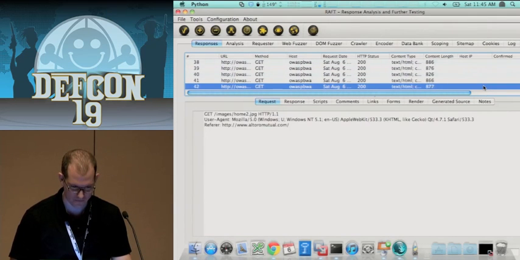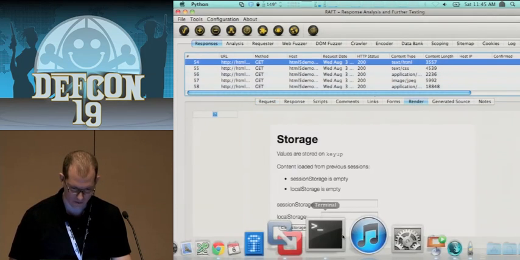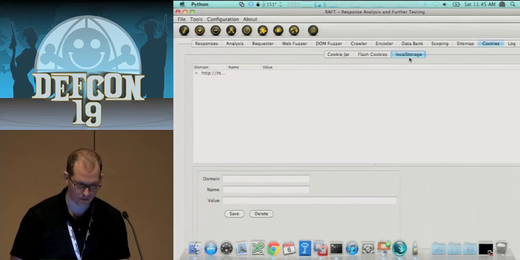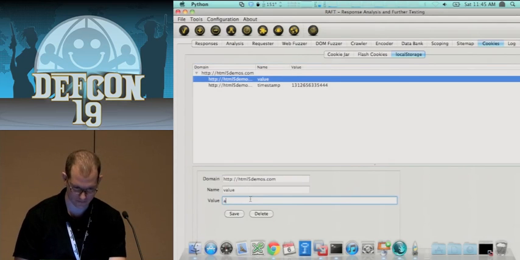So the HTML5 demos, if I look at this and render it, let me see. If you come over here, you should see the local storage now has a value in it. So if we set that, and this is the part that doesn't always work.